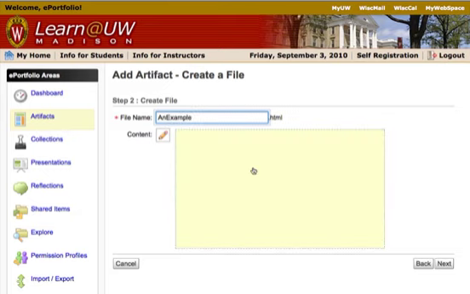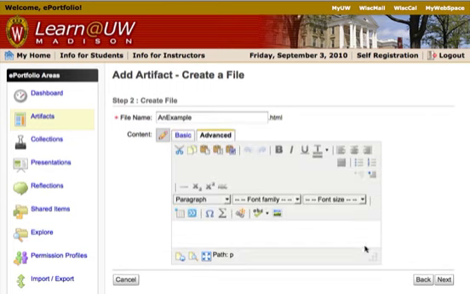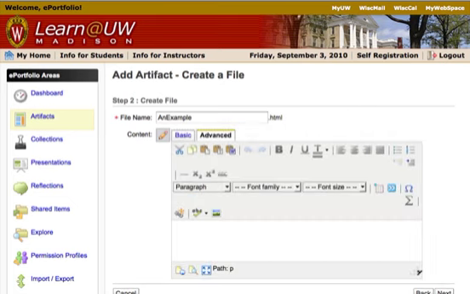I'm going to call it an example. It's probably a bad name, but if you click in this editor here, it looks a lot like something like Microsoft Word. A little bit cramped on space, but we can get a little bit more room here. You've got bold, italic. You can add images, so if you've added an image as an artifact, that will show up there. You can add links using this little chain icon. You can do anything really that you want.